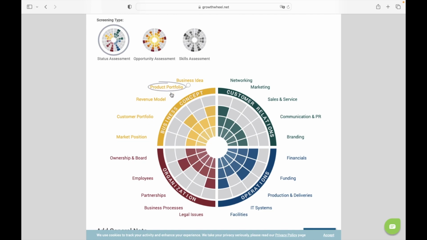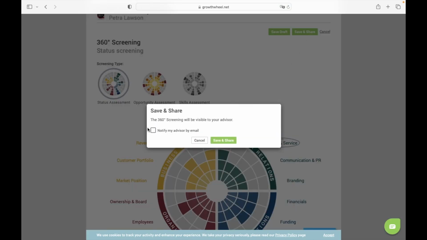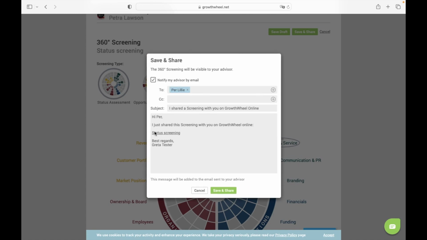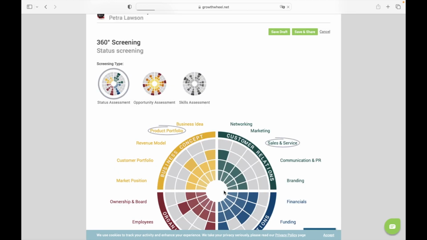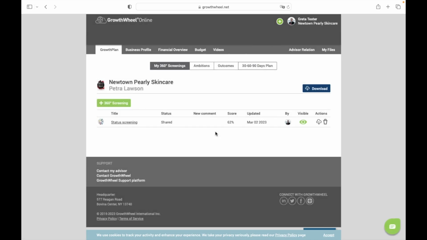So maybe it is the product portfolio you want to grow. Maybe it's the sales and service part you want to be more competent in. And there might also be a partnership opportunity for us to grow the business. Based on that, you can then say save and share, notify my advisor, this is me in this context, and I will then immediately have access to that from my part of the platform. So that is the most important part, the first part.